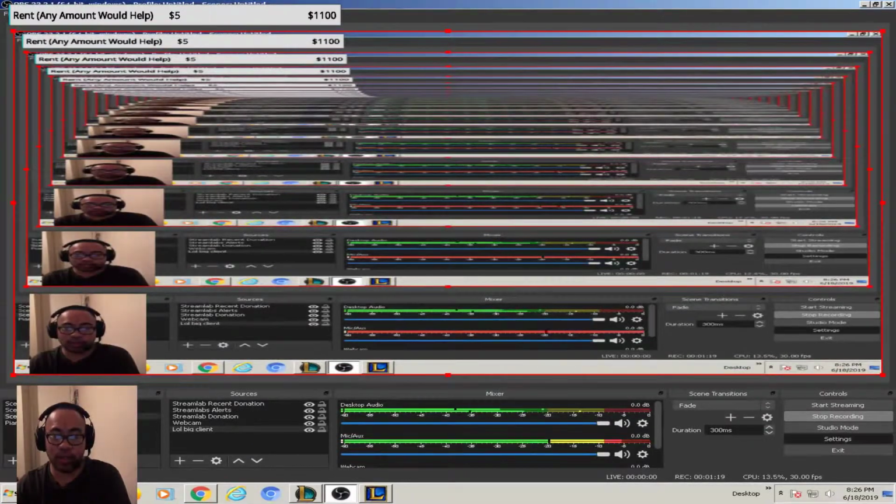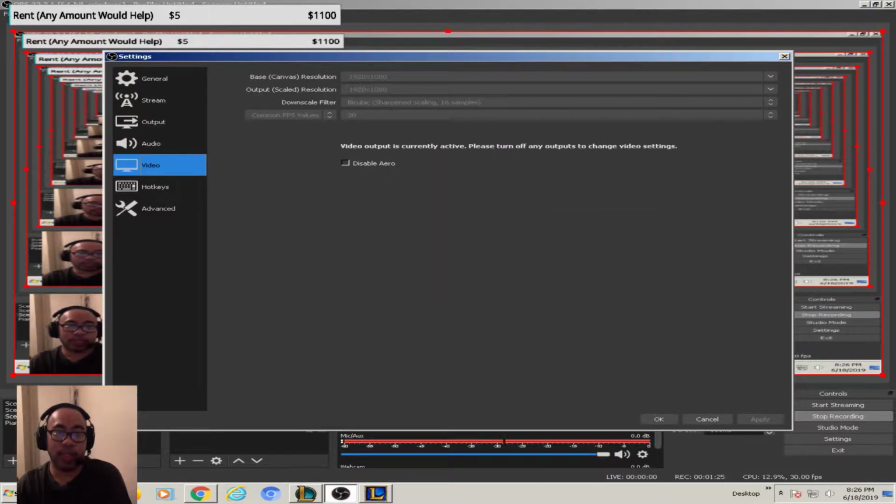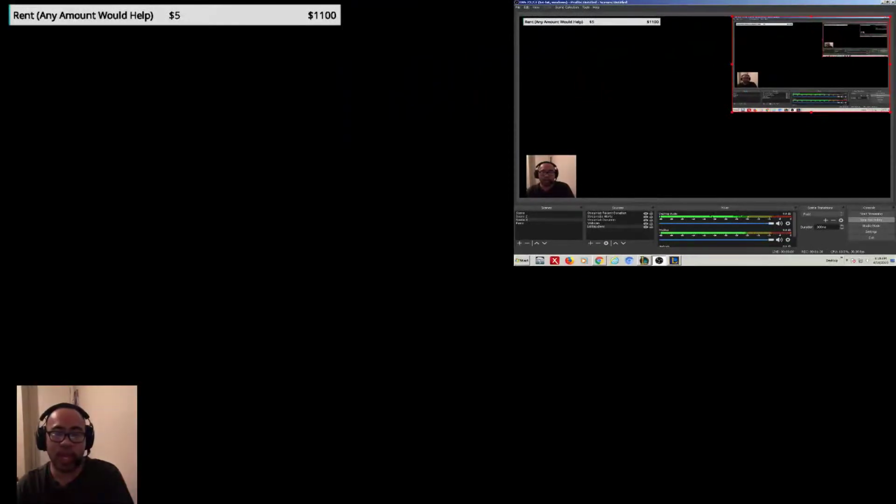First what you're gonna do, let me go back. First you're gonna go settings. And then from settings you're gonna go to video, and then you're gonna change base canvas resolution to 1920x1080, and output scale resolution to 1920x1080, and what that's gonna do is it's gonna make the whole black box gigantic. And when you first get it, it's gonna look like this or smaller.